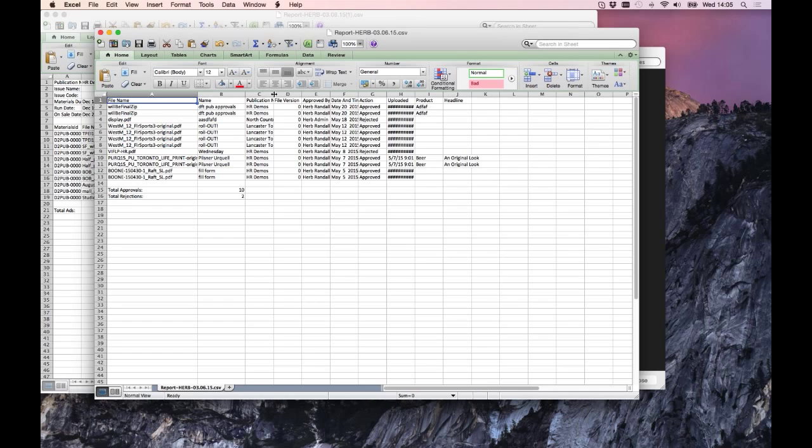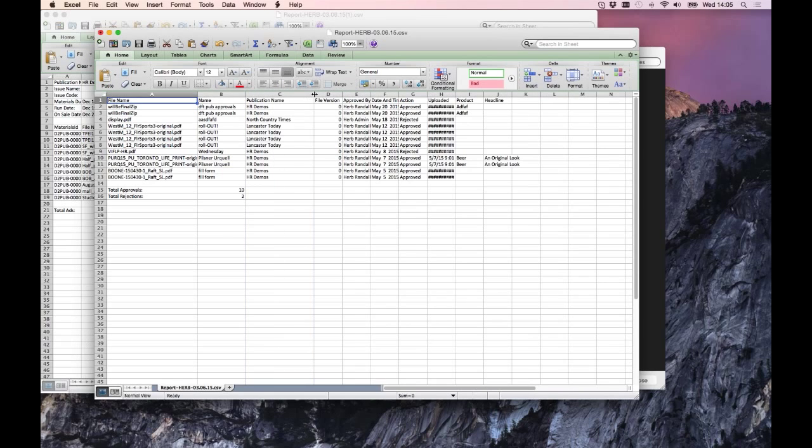Okay, and when that finishes, you'll get a report that looks like this. This will show you right here that it does show across multiple publications. It'll give you the file name, the name of the advertiser that was filled out, and who did the approvals, when, and what they did. Did they approve or reject it? And at the bottom, it gives you a little total of approvals and rejections. So very straightforward.